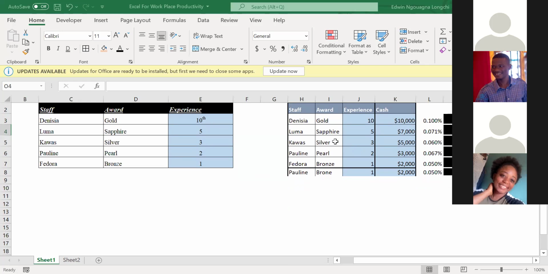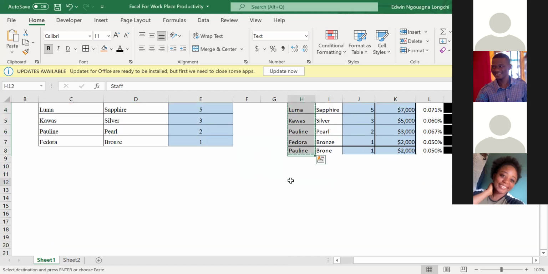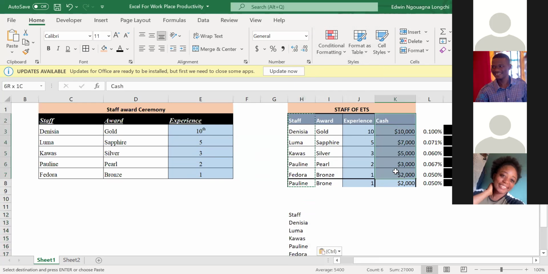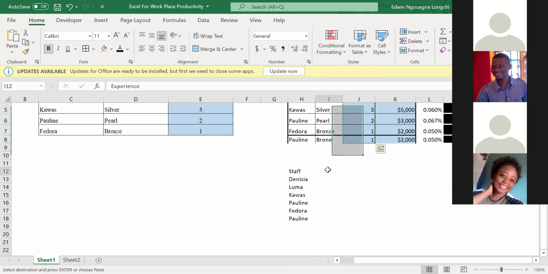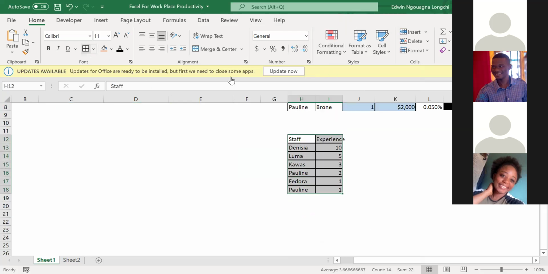So in the basic format to plot, we are going to just copy the staff in the very basic way. Let me just do the most basic. I copy the staff and I copy their cash, maybe their years of experience, and then I paste here. And then maybe I put borders.